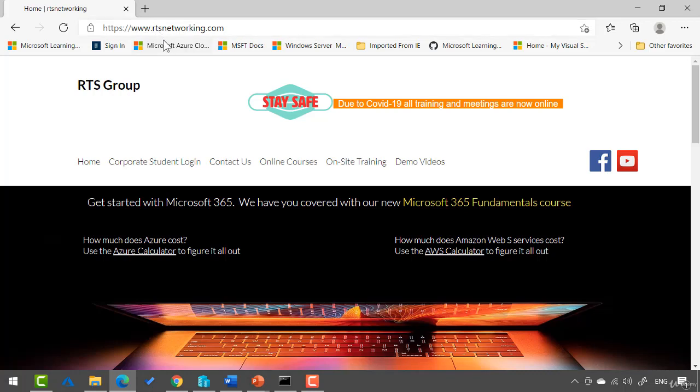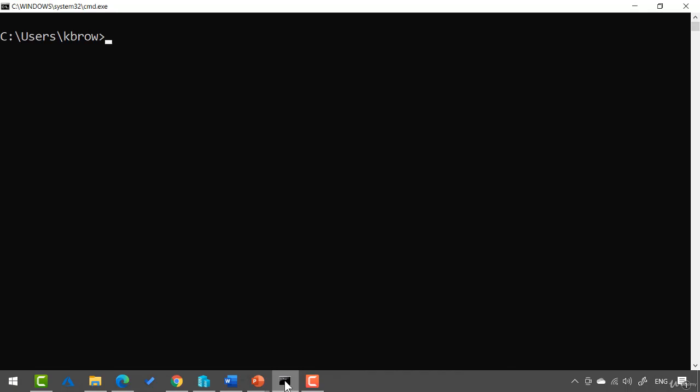So the question: when I type in rtsnetworking.com, how does my computer know where to go? How does it know the address that rtsnetworking.com actually resides at? The answer is DNS. That is the entire answer. So what I'm going to do is switch to a command prompt for a moment.